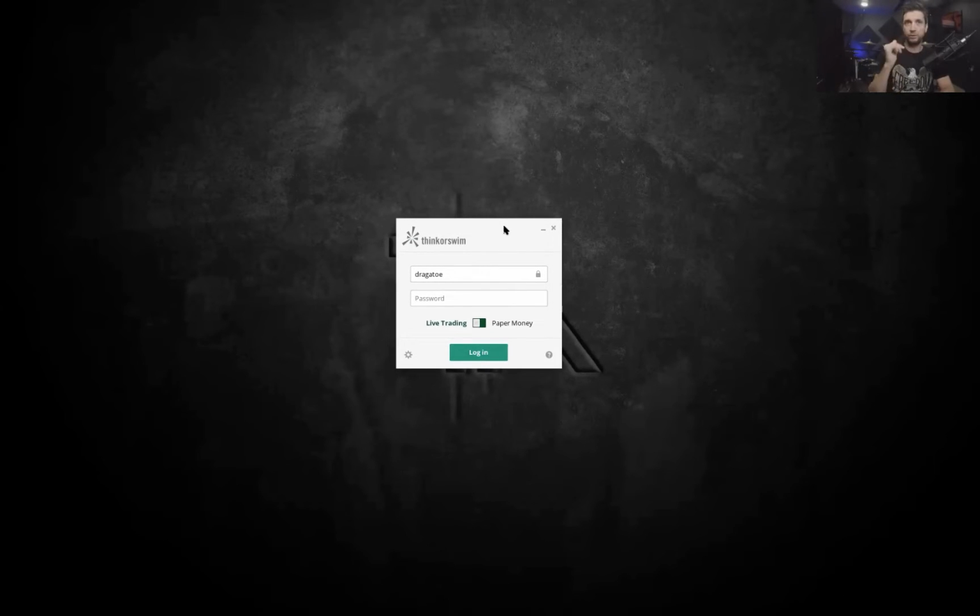Now, there's a couple things. The reason I didn't log in right away to the platform is because there's some settings that you're going to want to change to keep your Thinkorswim platform running smoothly, whether you're on a Windows machine or you're on a Mac OS machine or whatever type of machine you're on.